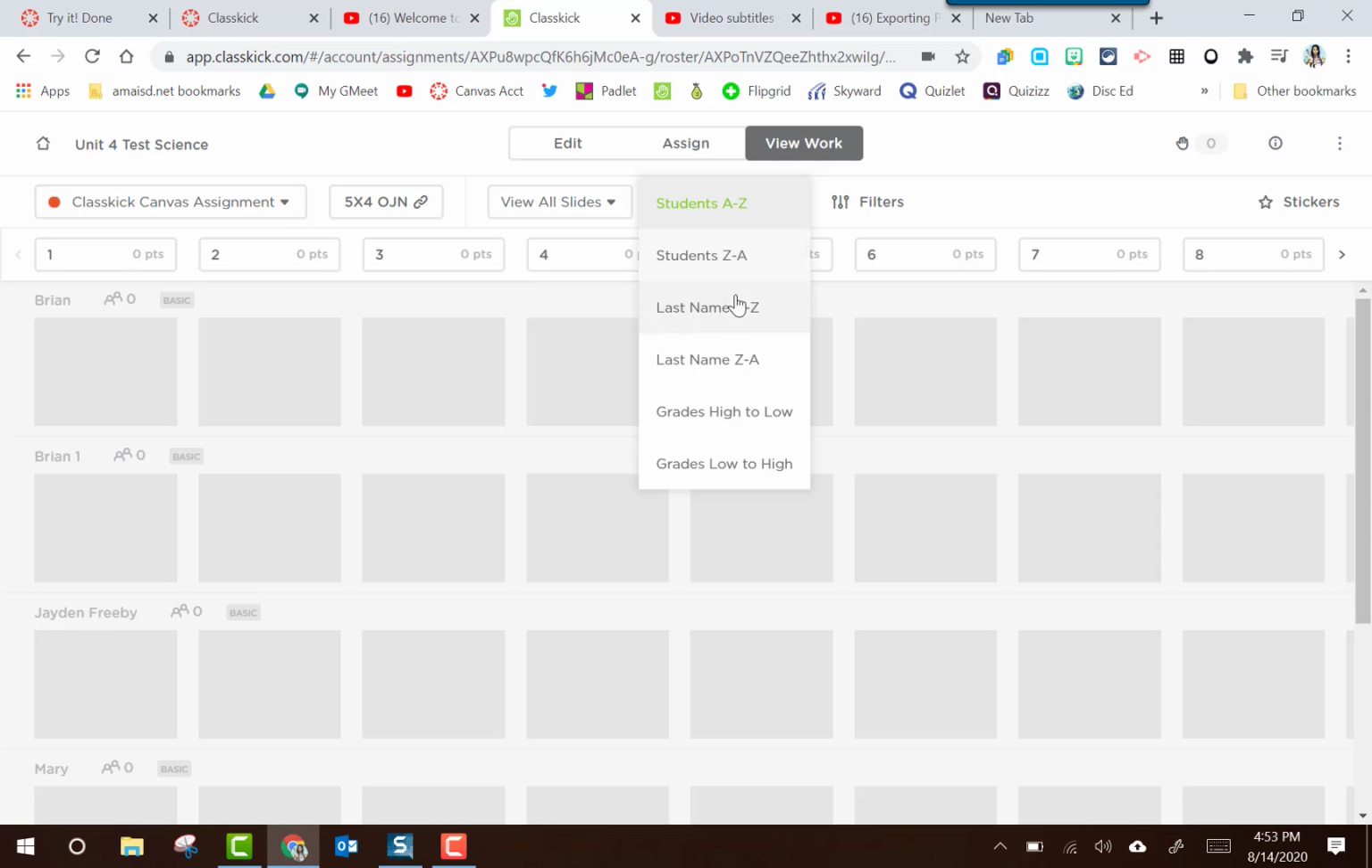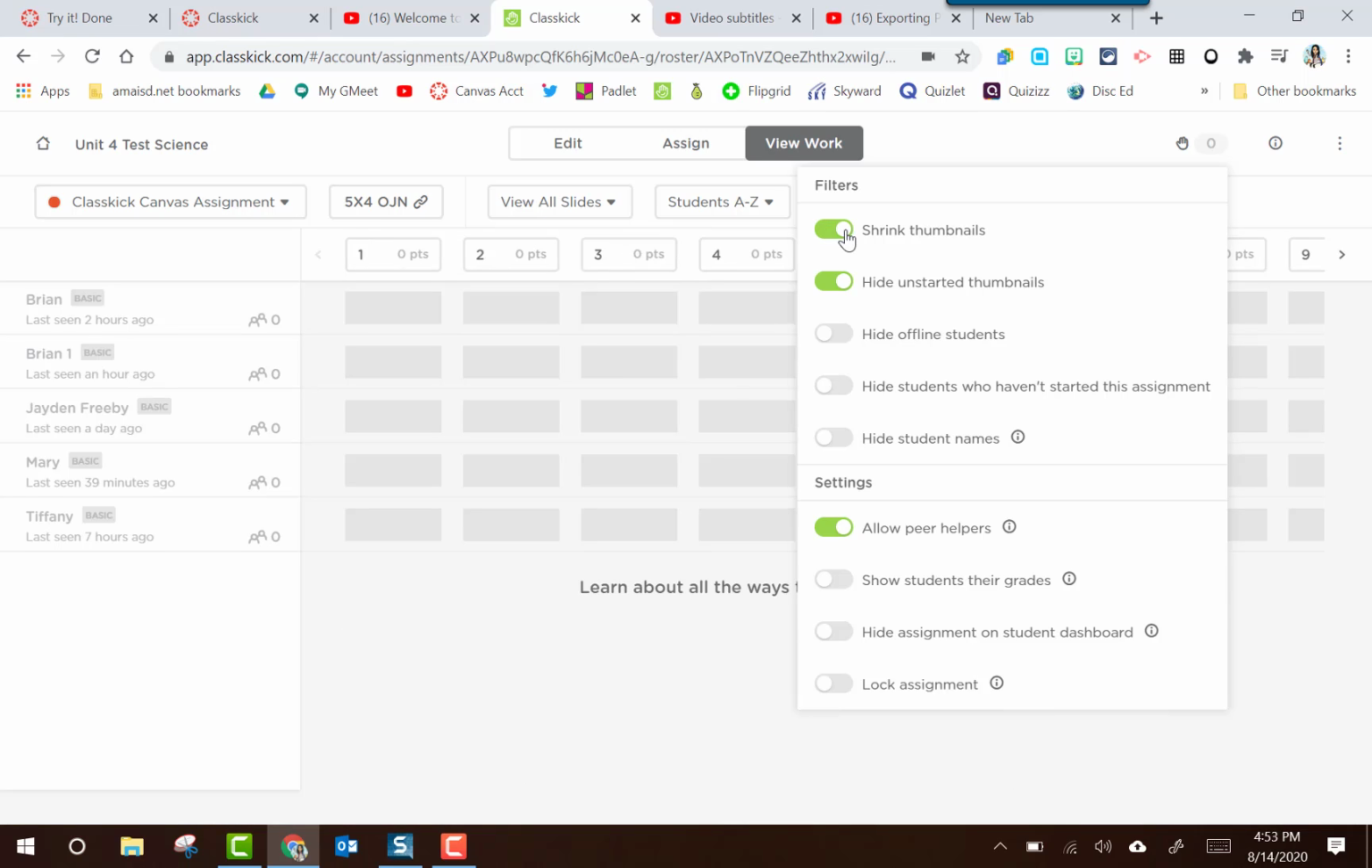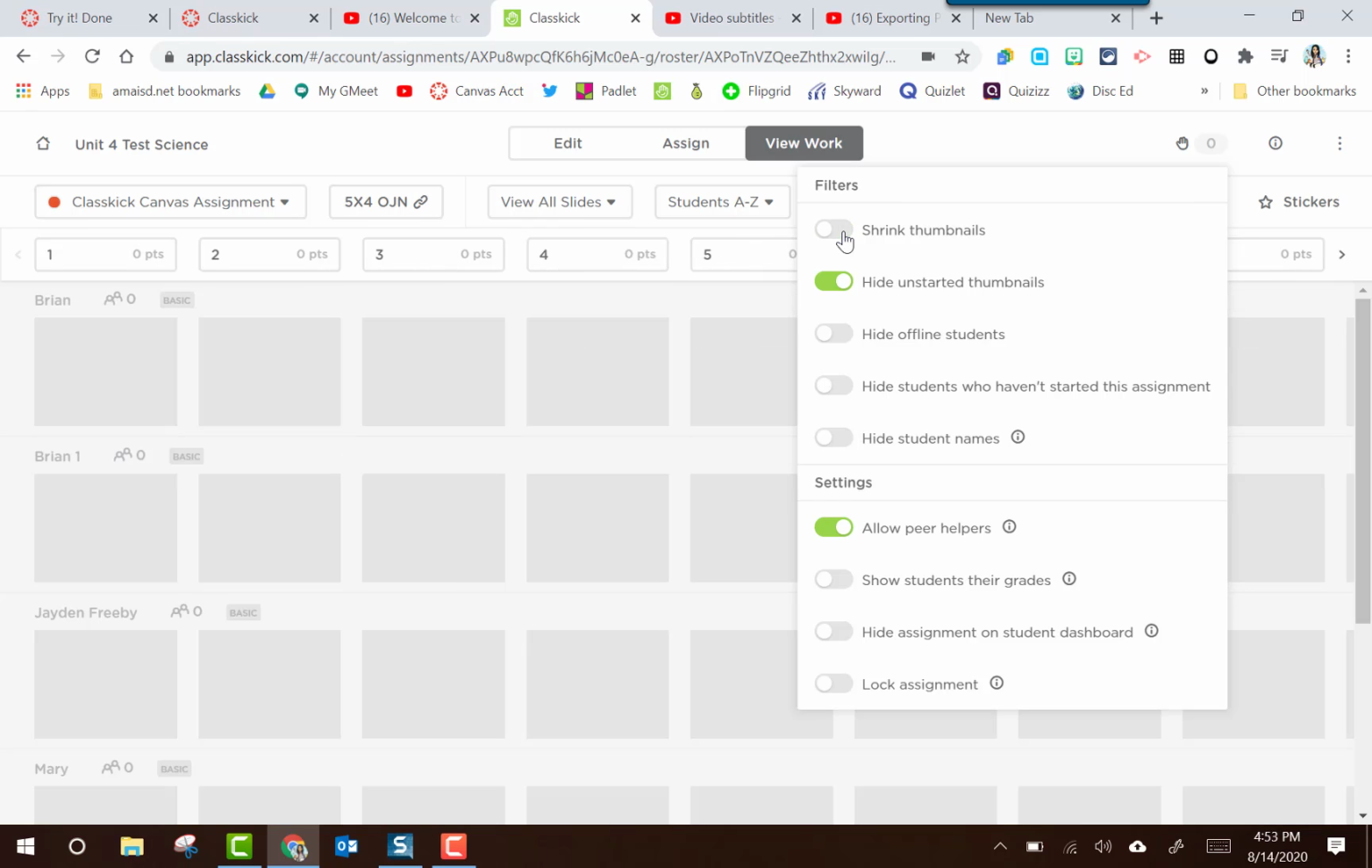I can also select to alphabetize A to Z, Z to A, last name, first name, or grades, high to low or low to high. And then I have some other filters that I could choose to do with this assignment. I could shrink the thumbnails. That makes them just smaller so you can see more, you've got more area on your screen.